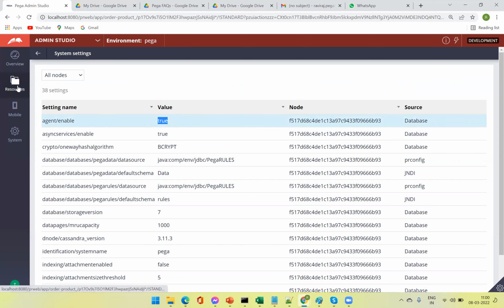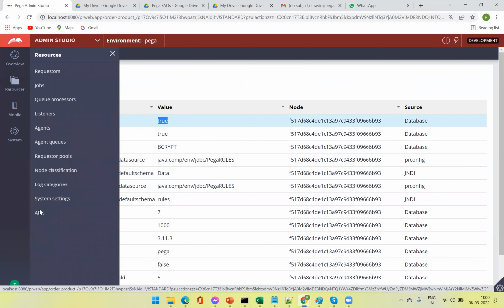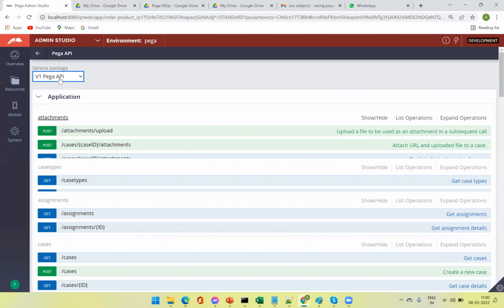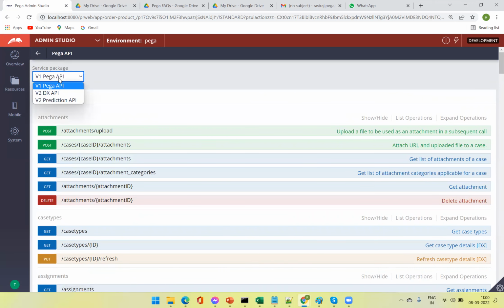Okay, and let's go to the API. Here the APIs are listing down all the APIs which are exposed. We can select a service package and see those Pega standard APIs. All these are the ones which are Pega standard APIs. We can see our own APIs as well if you have created any new ones. We select the service package and see what all the services are available with that service package, associated with the get, post, put, delete options.